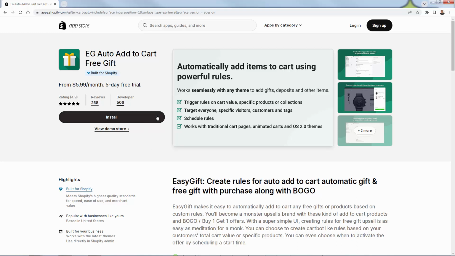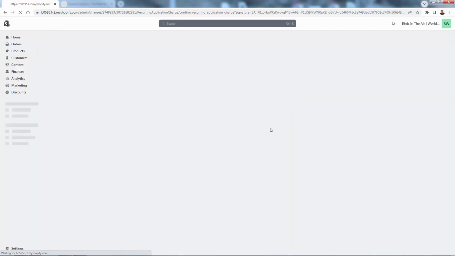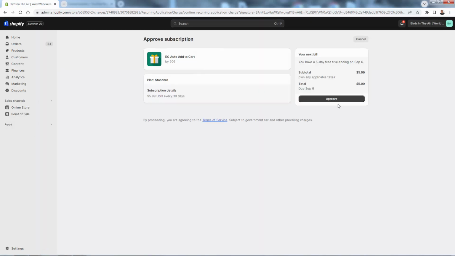Press install. We're going to go ahead and get this installed in one of my stores, and I'll show you exactly how to set it up. So once we press install, we'll be brought over here to the install app page. You just got to click this install app button. This is going to give permission for the store and the app to just work together. This is really just the final step in terms of actually getting it installed into your store. And then you're going to come over here and of course approve that charge.